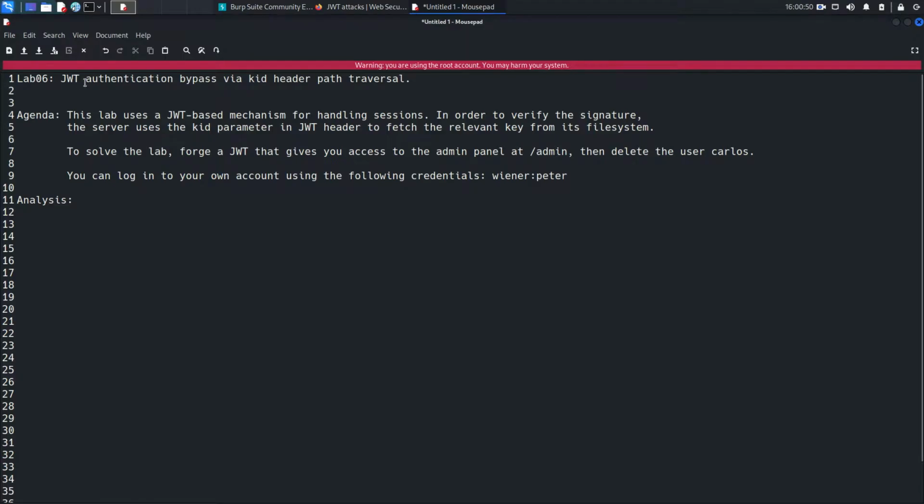Now this is lab number 6. We need to bypass authentication via KID header path traversal. This lab uses a JWT-based mechanism for handling sessions. In order to verify the signature, the server uses the KID parameter in the JWT header to fetch the relevant key from its file system. To solve the lab, we need to forge a JWT that gives us access to the admin panel, and we need to delete the Carlos account. We have the credentials: username wiener and password peter.